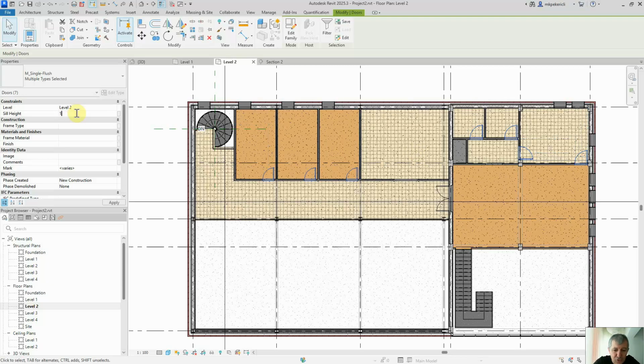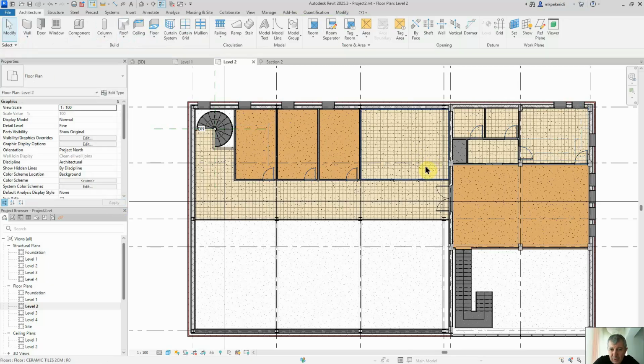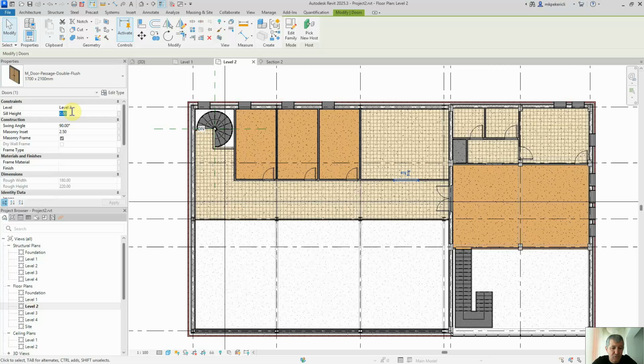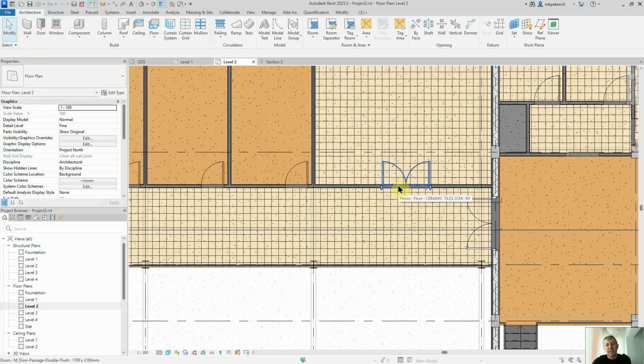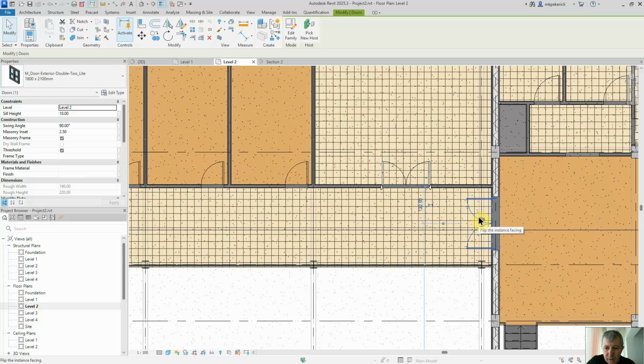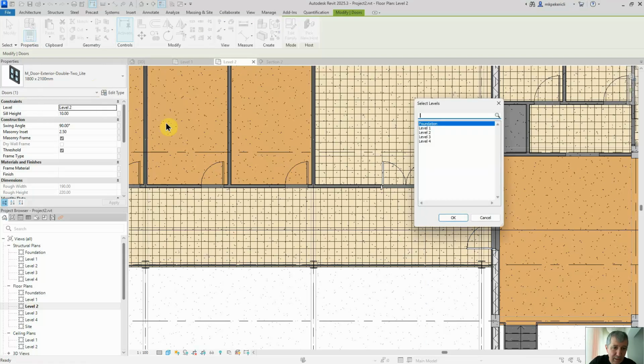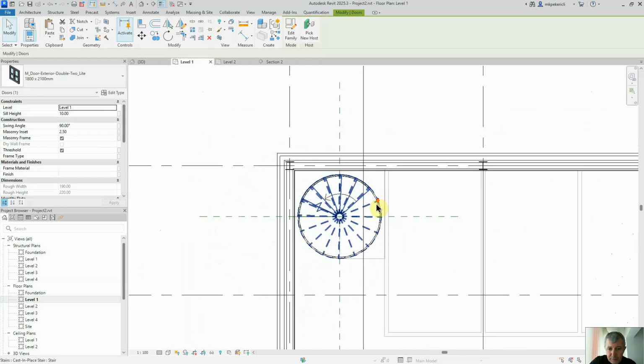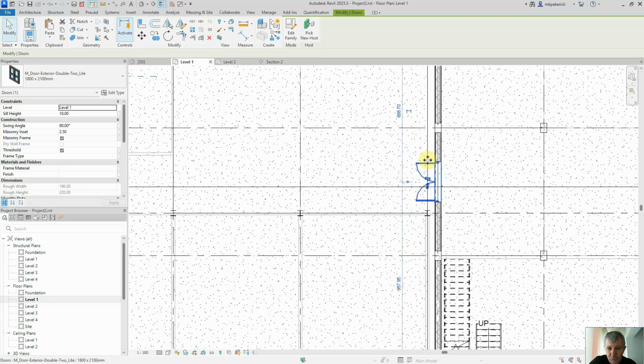So sill height should be 10 centimeters so that they are perfectly placed, and even that one, sorry. The sill height for the door should be 10 centimeters because this is how they can be above the concrete. I will use the same door at the ground floor. Copy, paste, align to selected levels, level 1. Let's go and have a look at level 1. Alright, the door is open, nice.